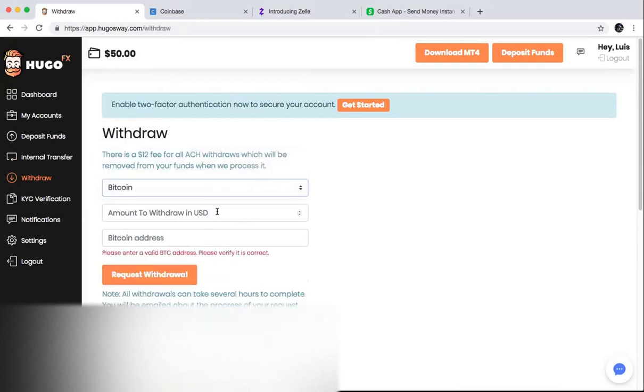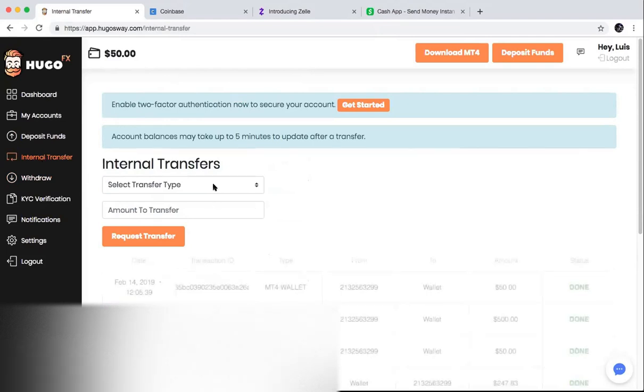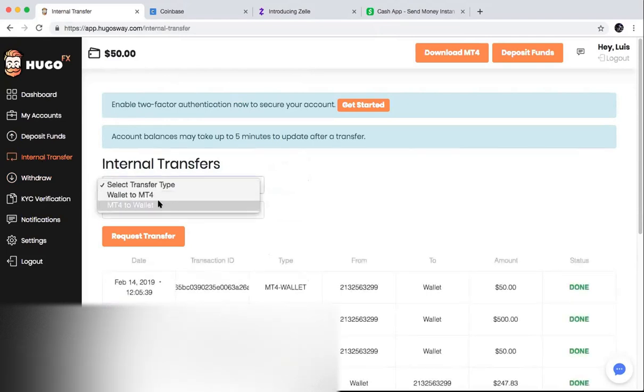So you're going to click Bitcoin. You're going to put in the amount you want to withdraw. And actually, I missed a step, right? My bad, guys. So it's going to be internal transfer. It's going to be in transfer type. It's going to be MT4 wallet, or MT4 back to your wallet.